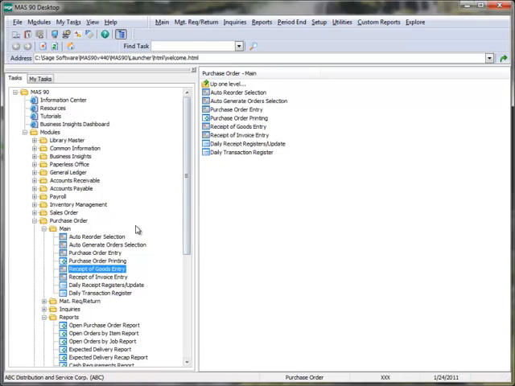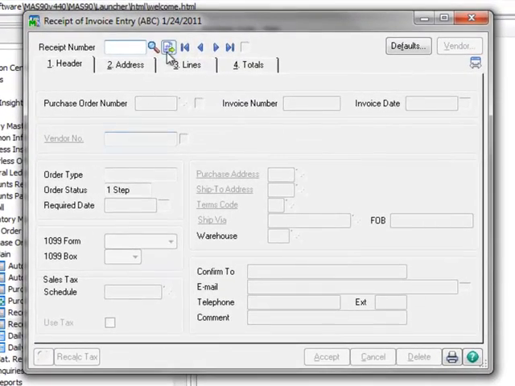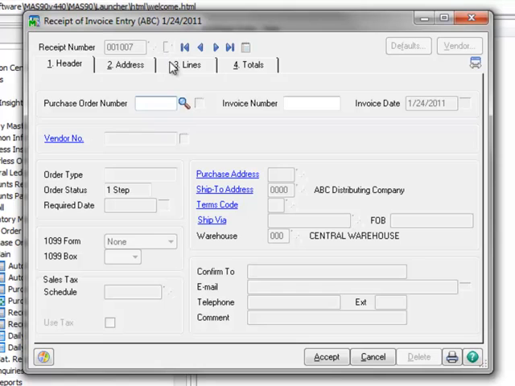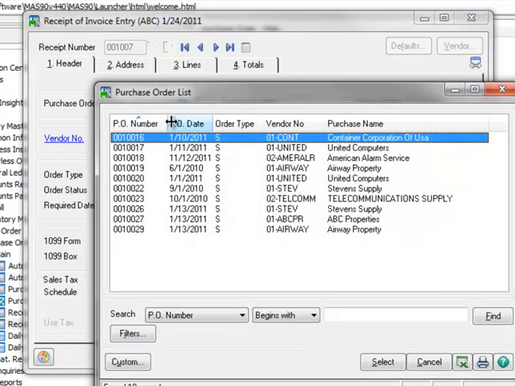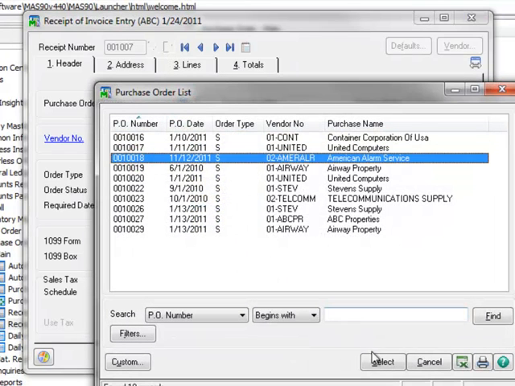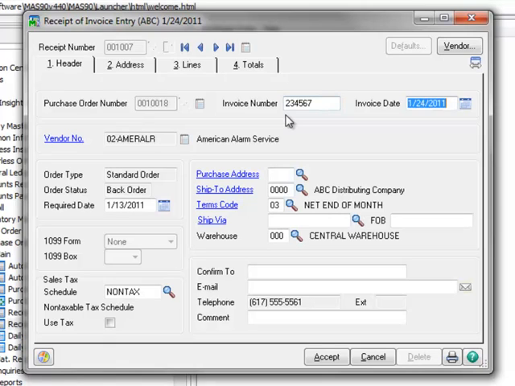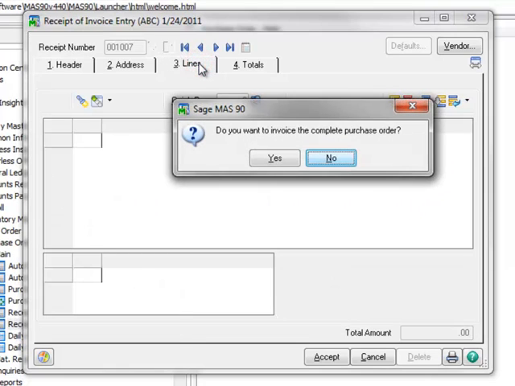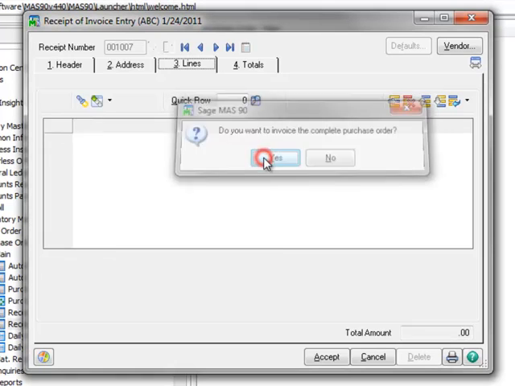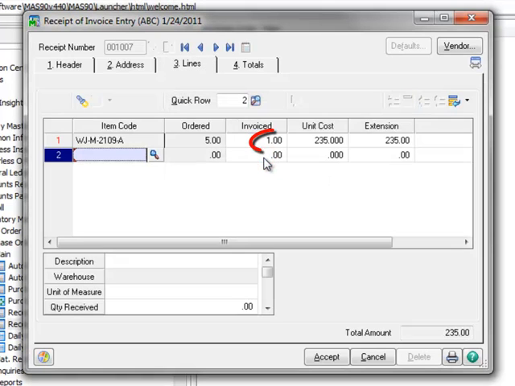So we'll go to our menu tree and select Purchase Order, Main, Receipt of Invoice Entry. We'll start a new receipt by clicking the Next Number button and using the lookup, select PO number 10018. For invoice number, we'll enter 234567. Let's accept the date and open the Lines tab, and we'll click Yes to invoice the complete PO. This places the remaining quantity in the invoiced column so that the PO will be complete.